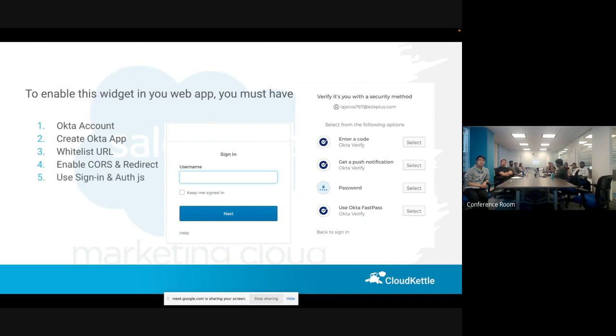There are two JS files, basically the sign-in and the auth JS file, pretty standard ones. If you go for any other implementation that uses client-side JavaScript, that's going to be a standard one. But since this is Marketing Cloud, where we are going to use server-side JavaScript, there are a few tweaks you might want to make in both the sign-in and auth JS file if you're going for some advanced level of implementation. A standard implementation doesn't need those changes.